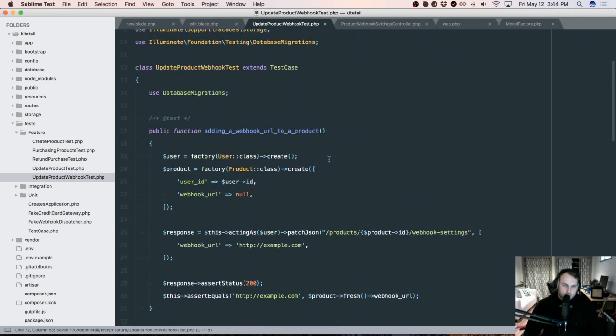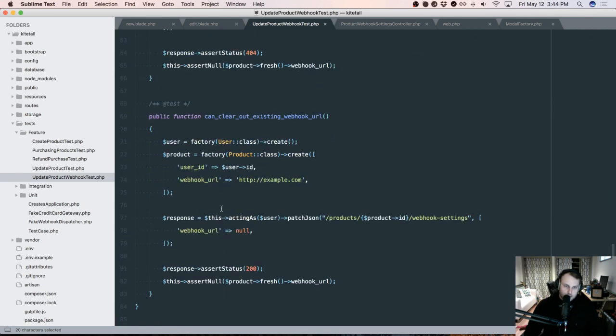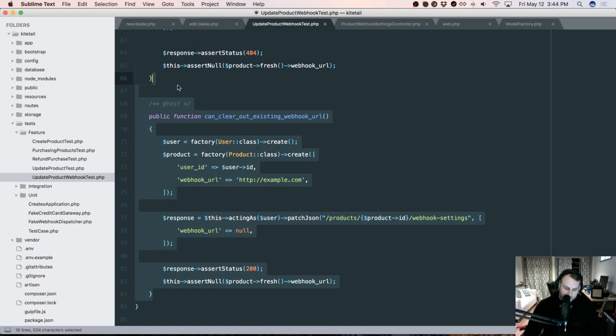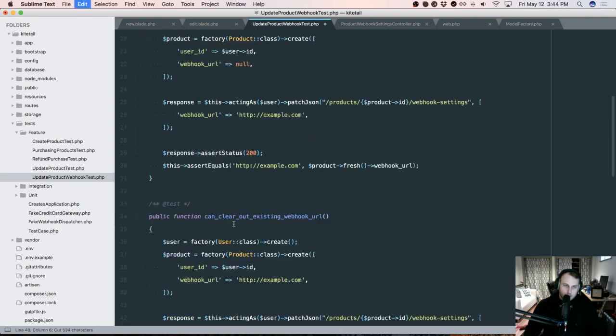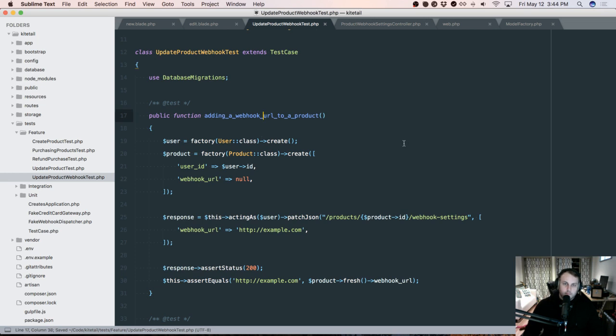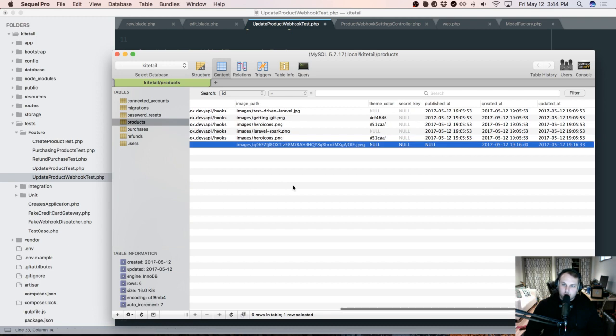So we have to make a decision, like, do we want to consolidate that into one test where we update the webhook URL and the secret at the same time? I think so. I think that's probably good. Let's move this test up here and update this, adding a webhook URL and secret. So we'll have like one kind of happy path test that does both. I think it's just called secret key.